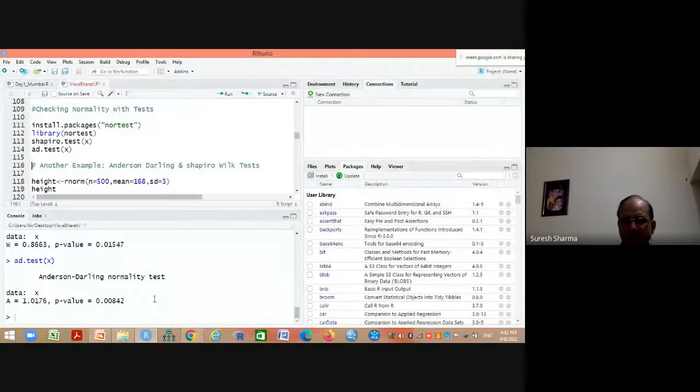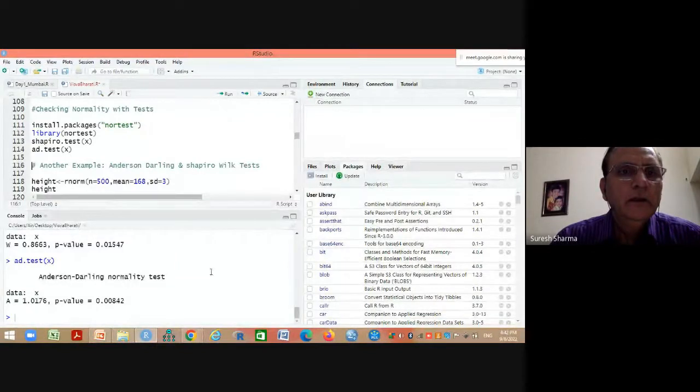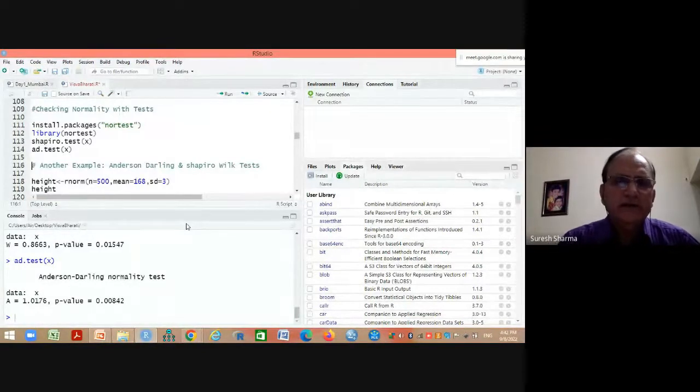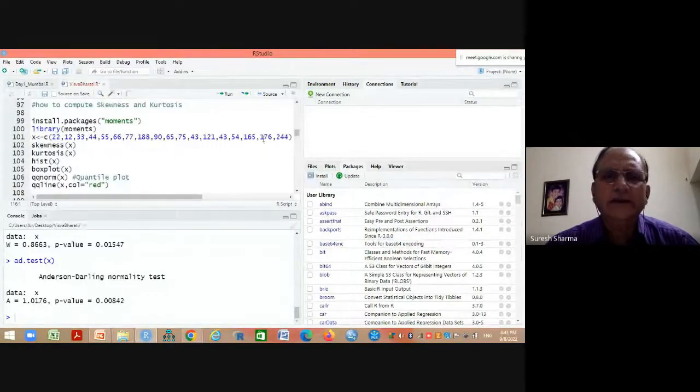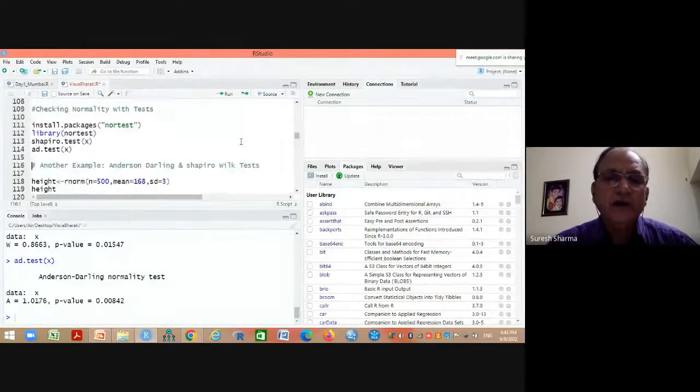In that case, you must follow the Shapiro-Wilk test. That is more powerful than the Anderson-Darling test. Okay. Now, because I have taken some random data, just some observations. But suppose I take data from a normal distribution, then check what is happening.